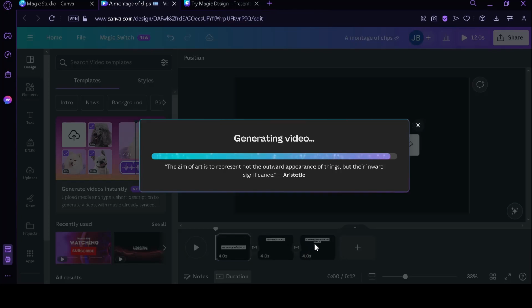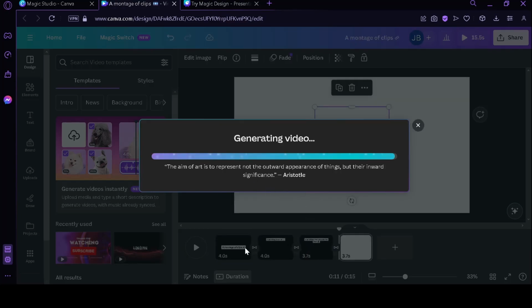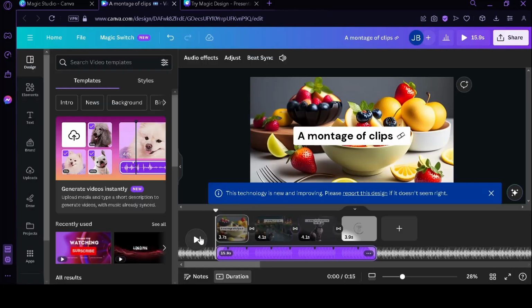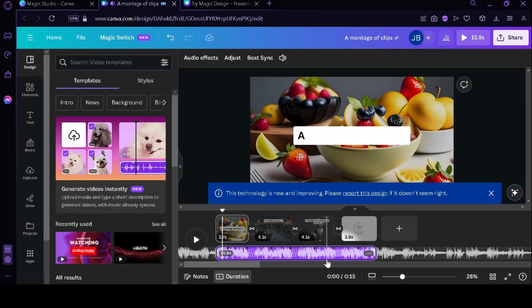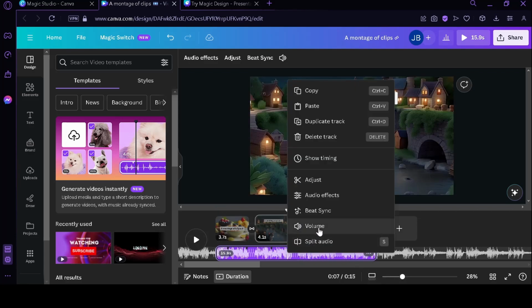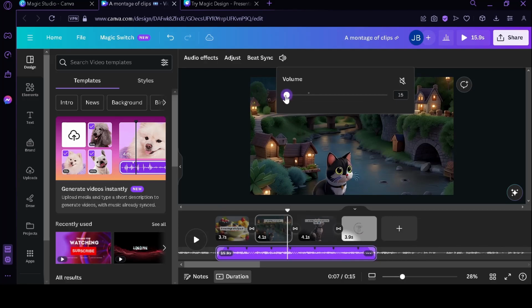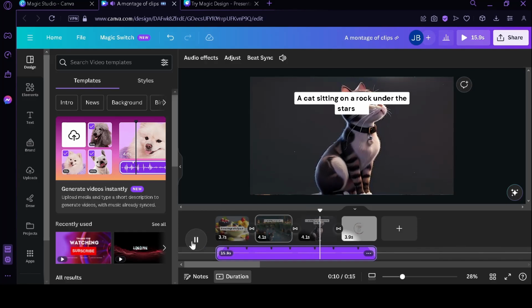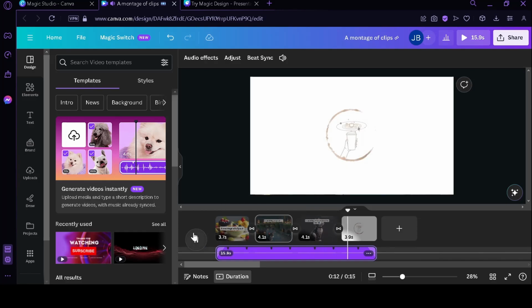But as you can see, it's generating our video. And there we go. We can already see it in the background over here. So let's simply wait for it to open. And there we go. Then you can simply click on play. Let's actually lower our audio over here. Click on volume. Let's lower it to 3. As you can see, it will create a very simple video. Of course, it's based on the prompt that you have entered.